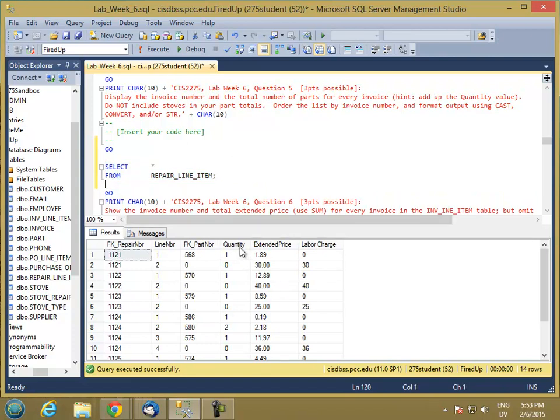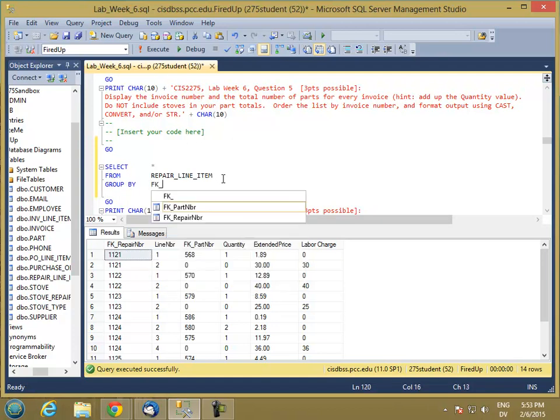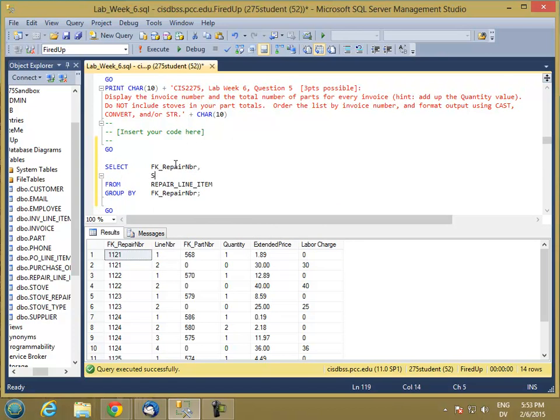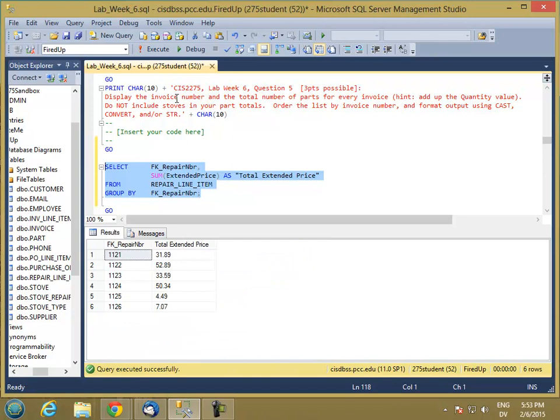So if we wanted to sum up the quantities and only show one line for each repair number, we would group by repair number. And then we could display the repair number as well as the sum of the extended price. Okay, and then to order by repair number, we just have an order by. And it works fine. So between this and what I just showed you, you should be able to get this query.